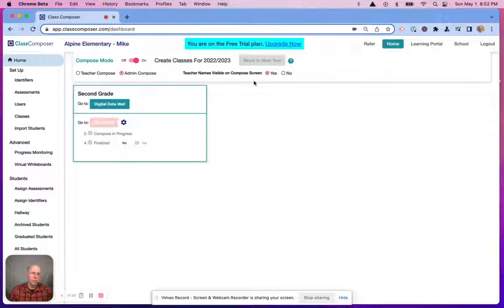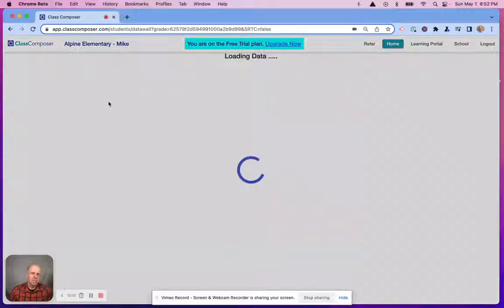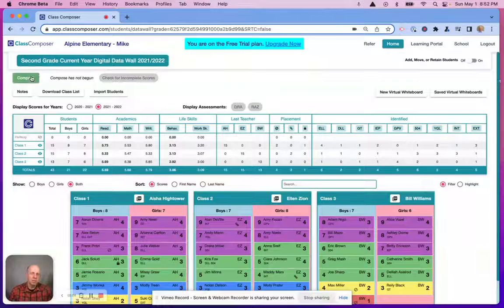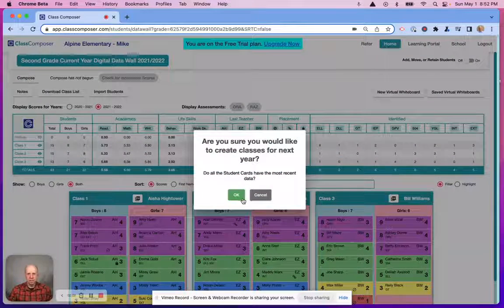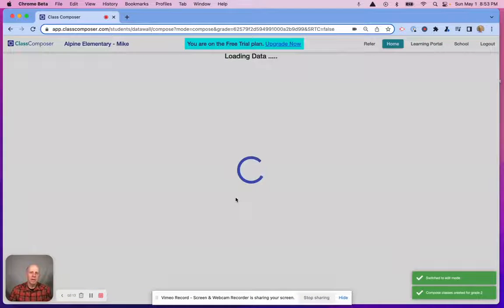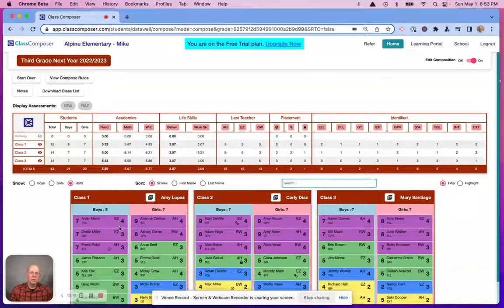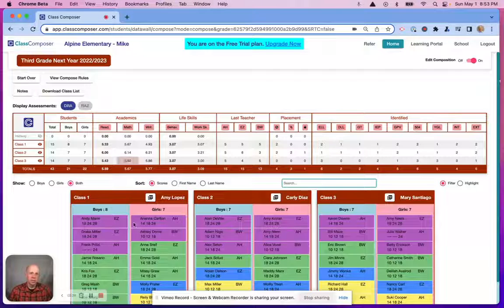So I'm going to run through Compose, and this is second grade. And I'm going to run Compose and click OK. And this is available also just on the regular current year digital data wall also. But now, as I run Compose, this is the new distribution of students that we have done as the initial sort. And now it's, let me look at the scores to make some decisions based on placement, based on assessment scores. So this is the DRA for Ariana, but this is kind of the updated Reading A to Z.